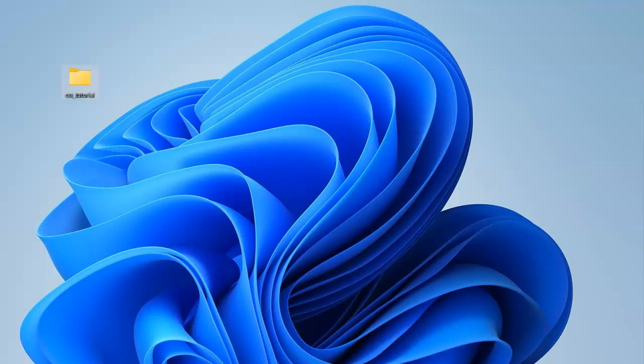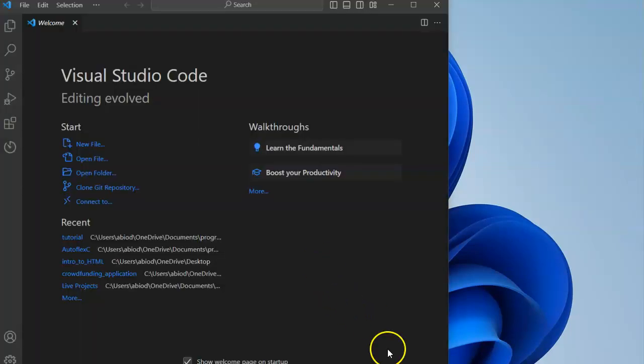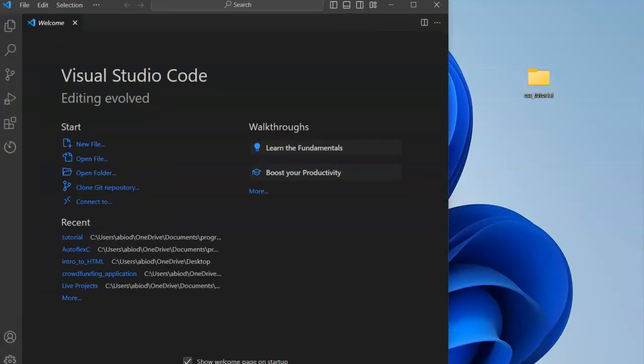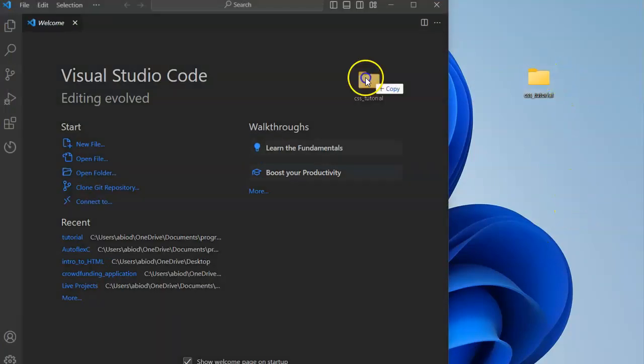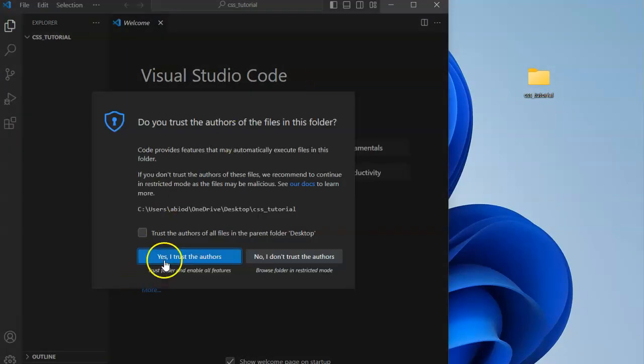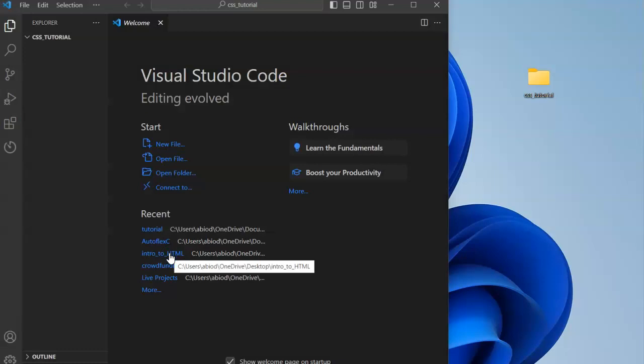Just like the previous series, our code editor is still going to be Visual Studio Code. You can decide to use your own code editor of choice, but for this series I'm going to be using Visual Studio Code. So I'm going to be dragging and dropping this folder that I created into Visual Studio Code. Since we have different sessions in the tutorial, I can divide into different sessions. For this first session, we are going to be looking at introduction to CSS.